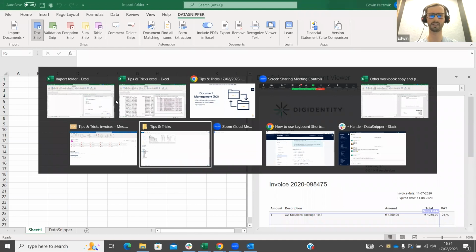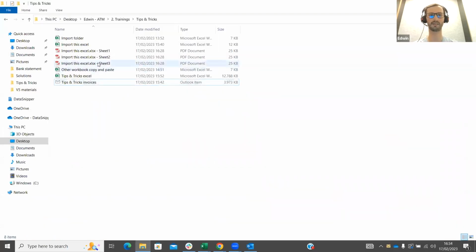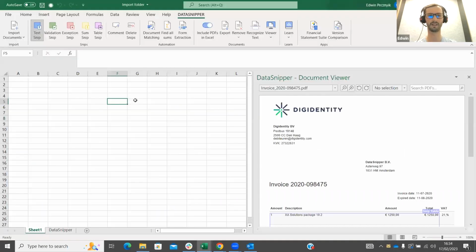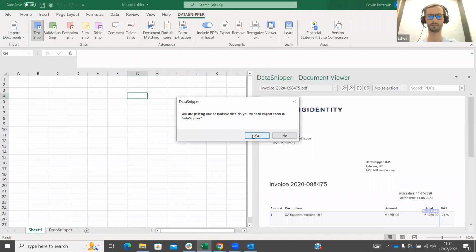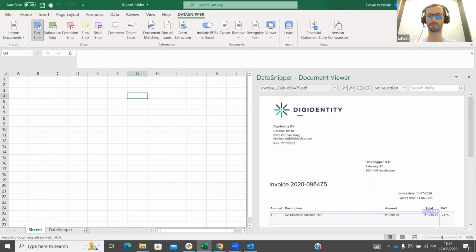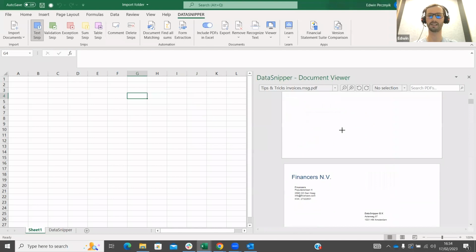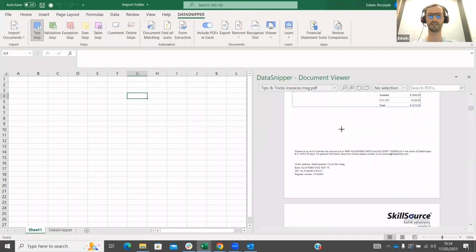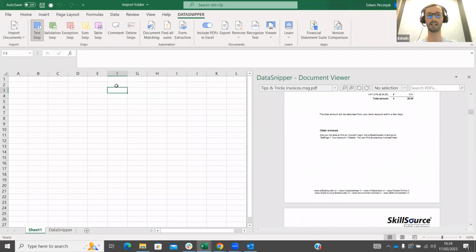Also, you can use Ctrl+C and Ctrl+V as well. So if you navigate to any folder and select a file and press Ctrl+C, I will just import this email file, go back to your Excel workbook and press Ctrl+V. DataSnipper will ask you if you want to import the files that you just selected. In that case, I will say yes. And you can see that the file is imported into that workbook as well.